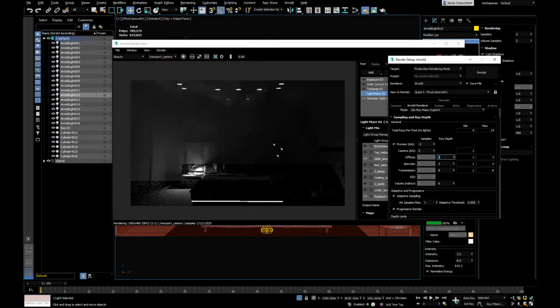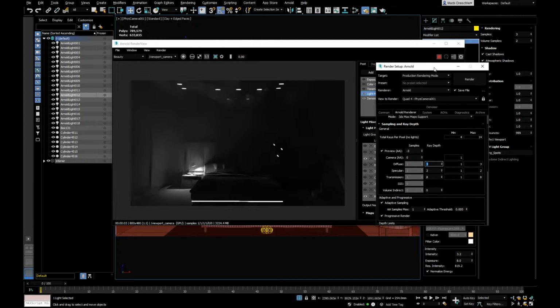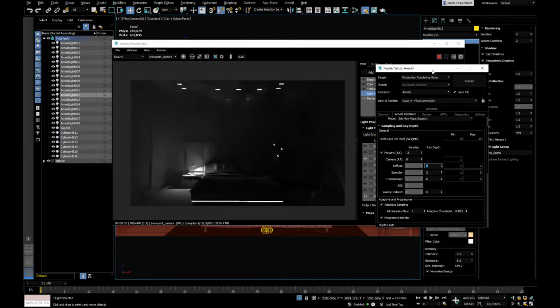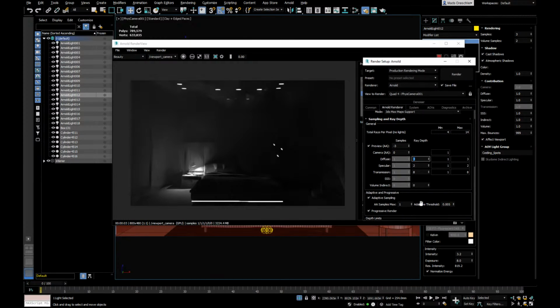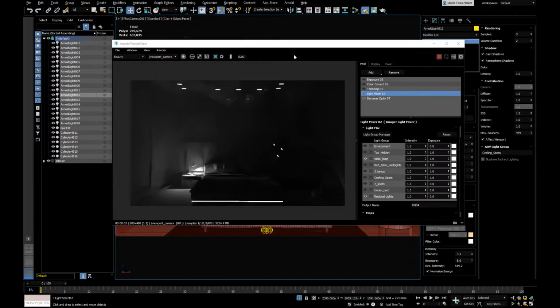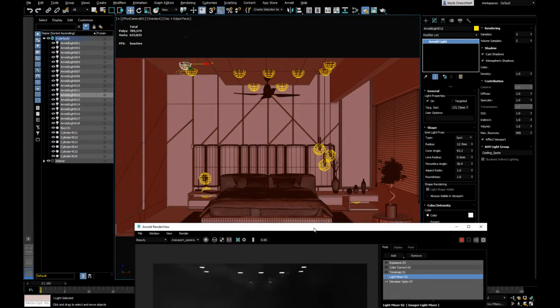So let me just return to here. Again, diffuse 3 bounces. I find 3 bounces is sufficient for interiors. You can crank it up to 4, 5, 6 if you really need it, but it's going to take a little longer. The adaptive threshold, the standard, comes with 15. Sometimes I like to lower it to 0.005. So that was it.